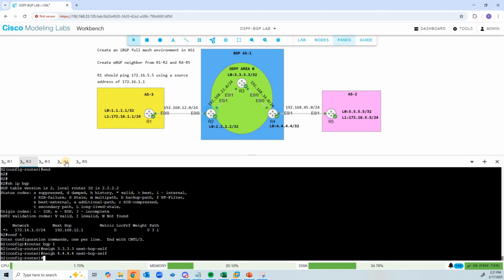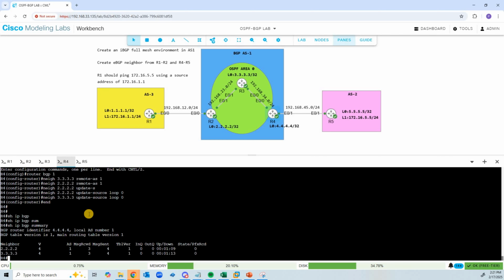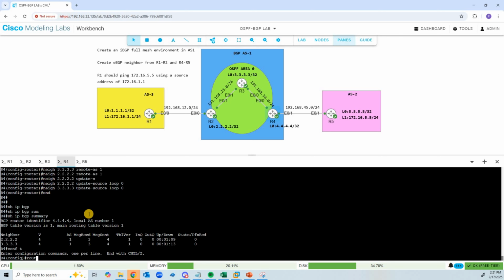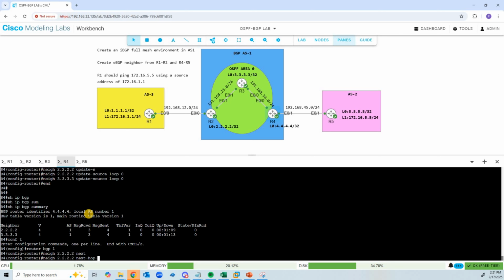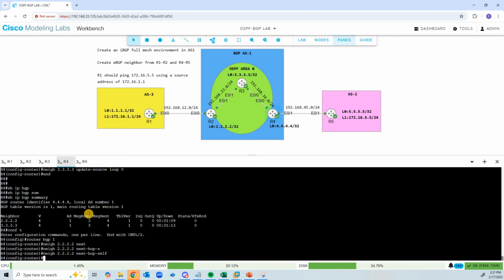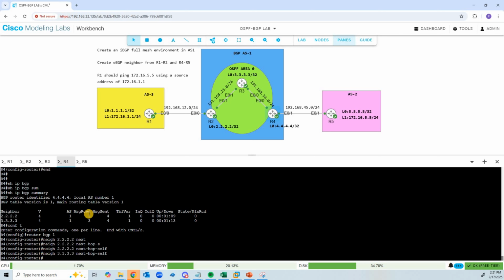So now let's go into R4, and we're going to have the same problem in R4, so I may as well fix those neighbor relationships as well. Neighbor 2.2.2.2, next-hop-self, and I'll do the same for R4 to R3. And we've updated the next hop self there as well.